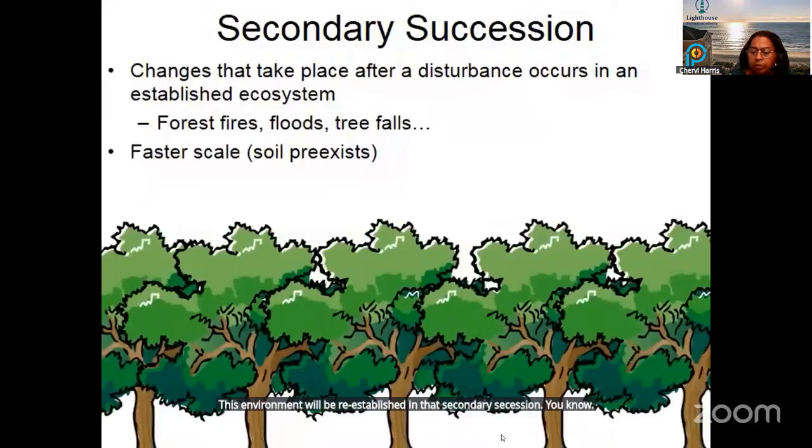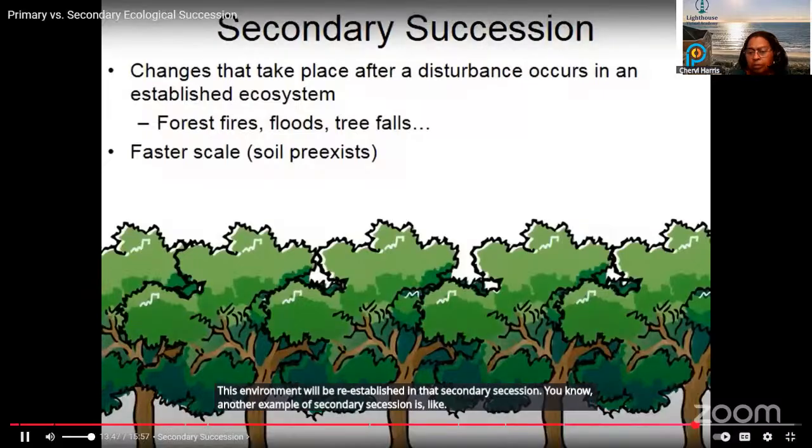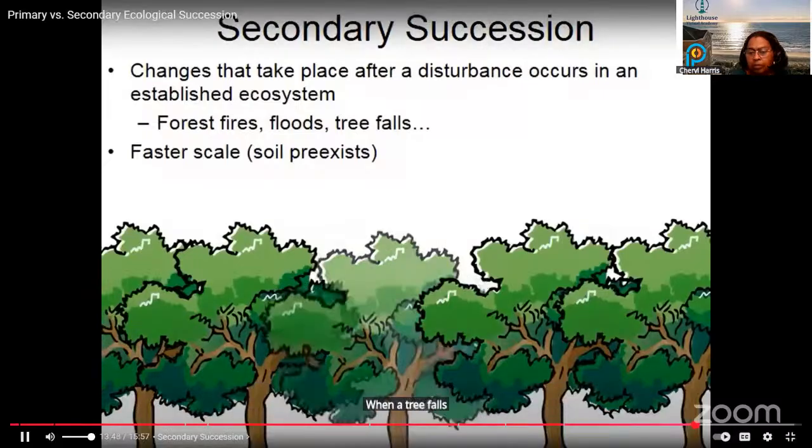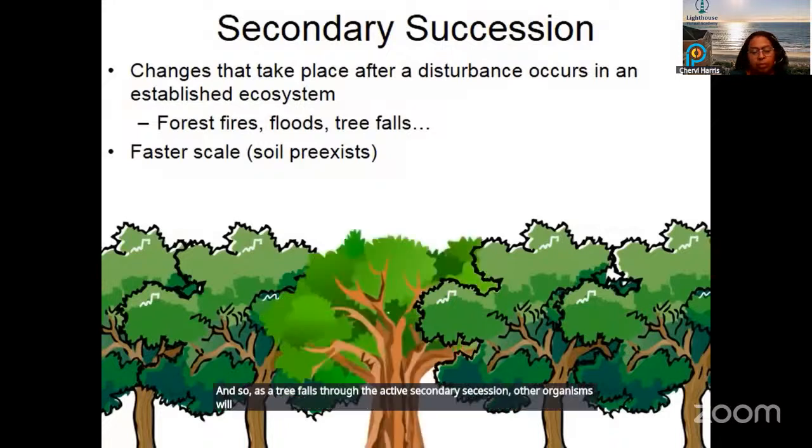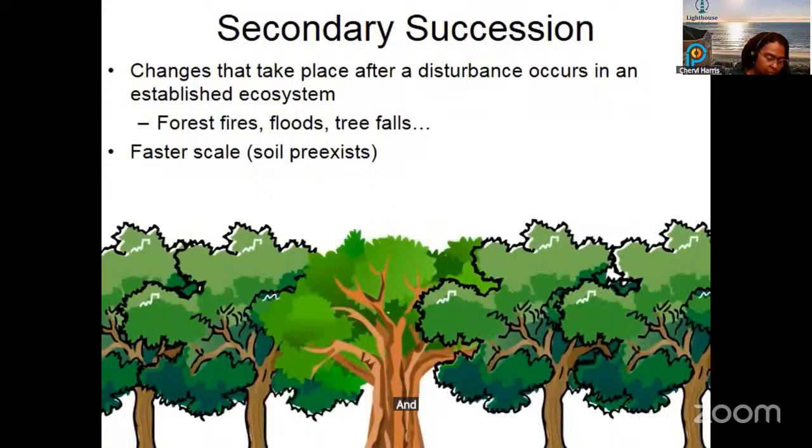Another example of secondary succession is when a tree falls. When a tree falls in a forest, that leaves a big gap in the canopy, and that gap is a resource for other trees, because if you can grow and occupy that gap, you have access to sunlight. And so as a tree falls, through the act of secondary succession, other organisms will reoccupy and fill in that gap. It might be a different species of tree, it could be the same species of tree, but eventually that gap gets filled in and the ecosystem is reestablished.